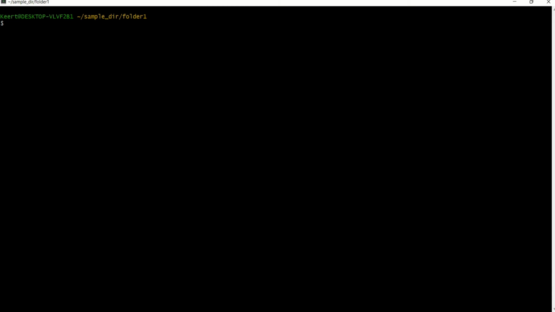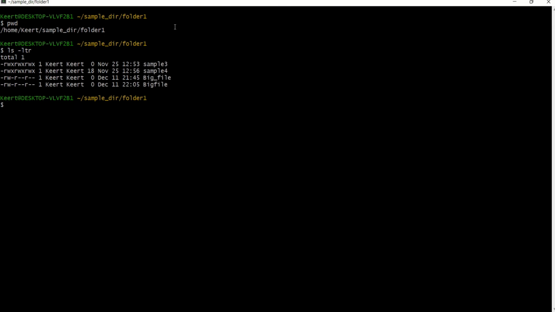So now first of all I wanna check in which directory currently I'm working. So pwd is the command. So here you can see the path where we are working. In this folder we are now currently. So I want to see what are the files here. ls -ltr.